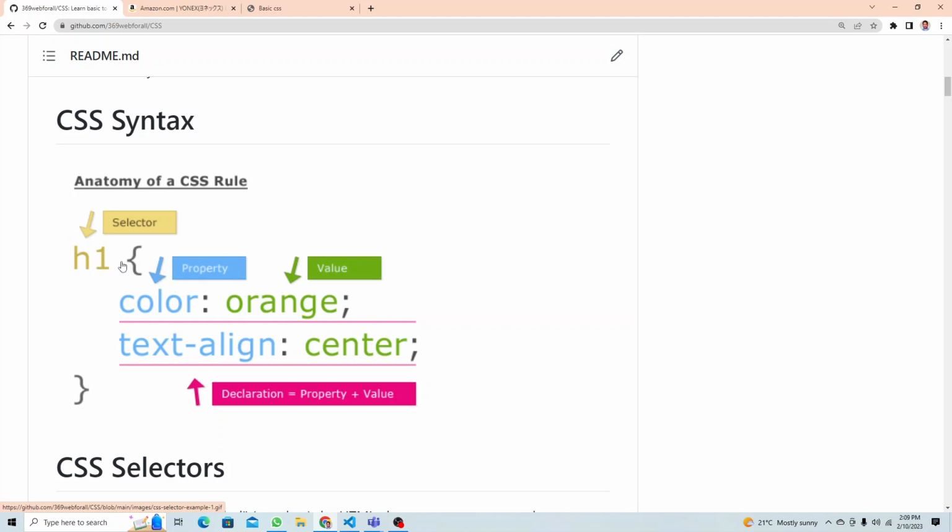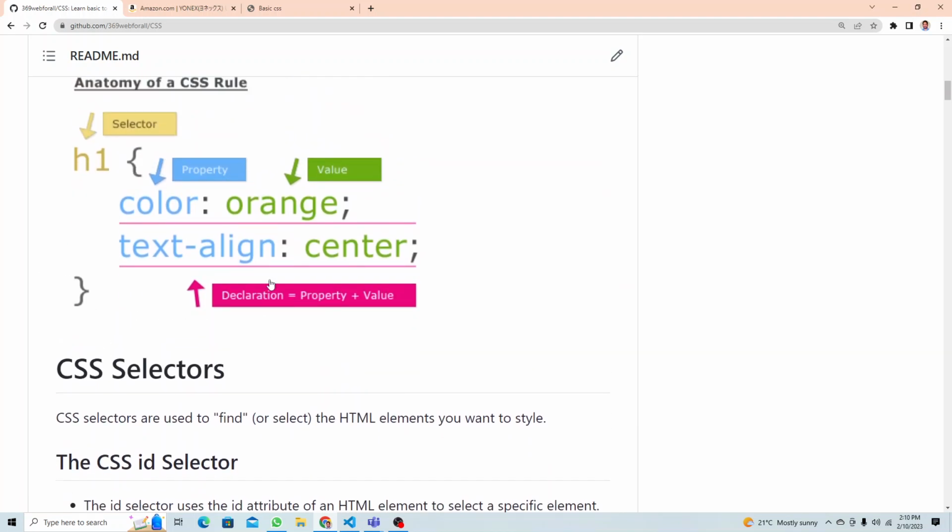The problem with the name is, let's say you have 10 h1 in your page and you want a different style for each h1. If you do h1, then the same style will be applied to all the h1. How are you going to differentiate? Then that is the second way, the selector. Before that, look at here the way you can write your CSS.